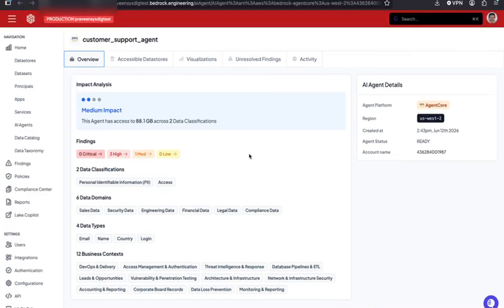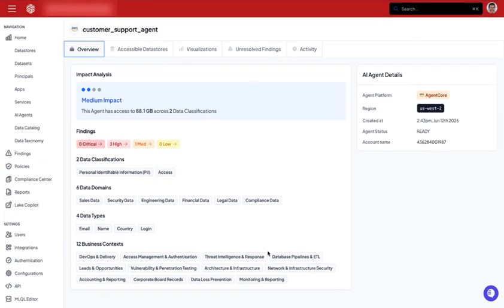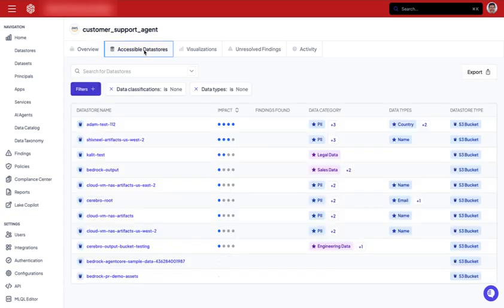Agent DLP also allows you to review information about your Agent Core runtimes and the actions they've taken against your gateways. Based on the access permissions the runtime has, Bedrock is able to identify which data stores the agent potentially has access to, as well as what type of data is contained within them.